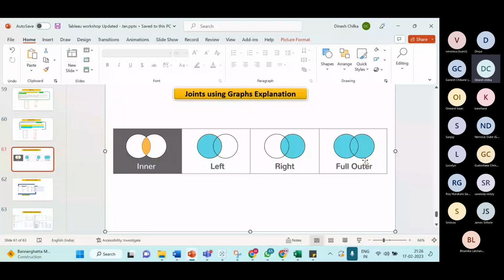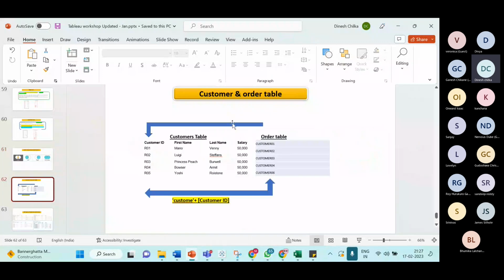Okay. So now you understand these diagrams. Then how do I represent the inner, left, right, full outer join? Now, how do we work with all kinds of joins with the help of the customer and order tables? I have shared the customer and order tables in the group itself. I would like to request everybody to try to download and use them on the tablet.